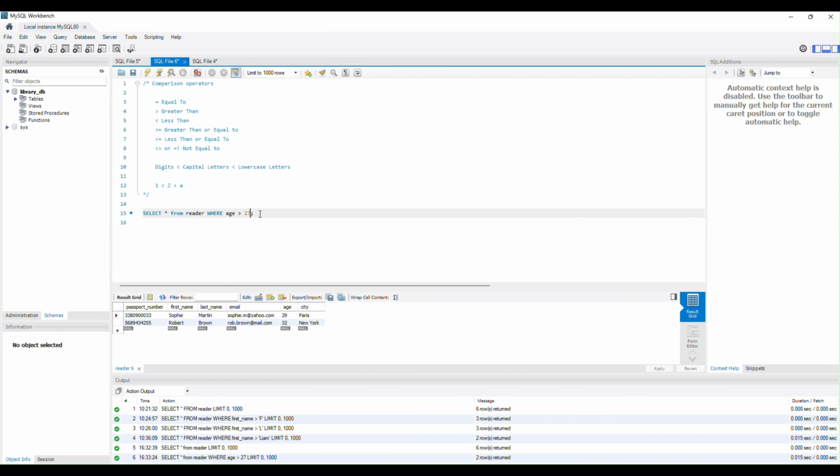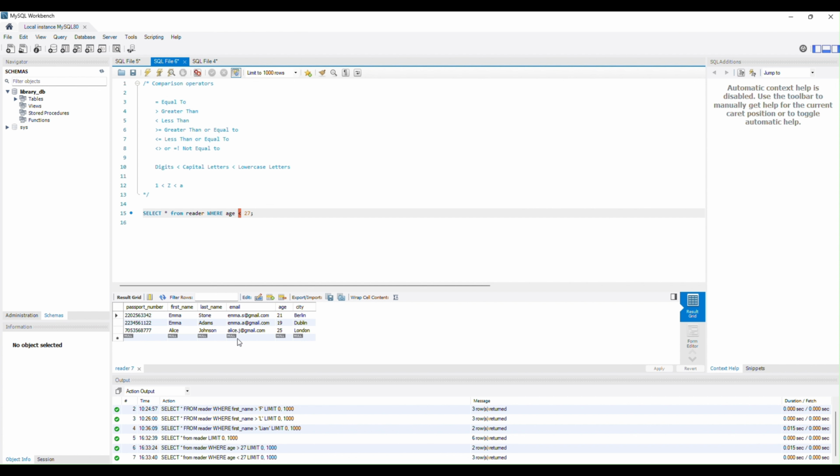We can do the same thing in reverse for those under 27 years old. In that case, all customers under 27 years old will be displayed. Now, let's compare the characters. Select * to display all readers. Now let's compare names.